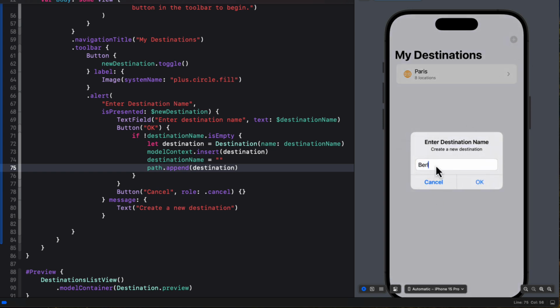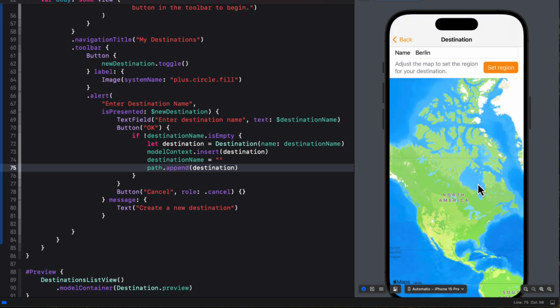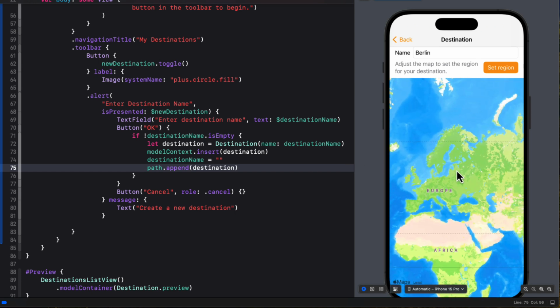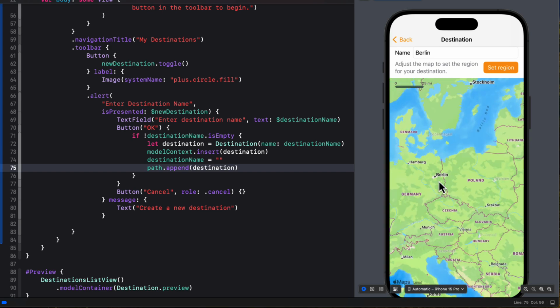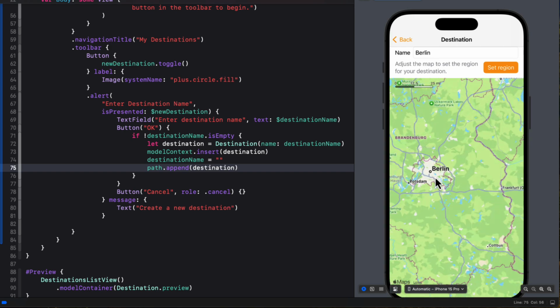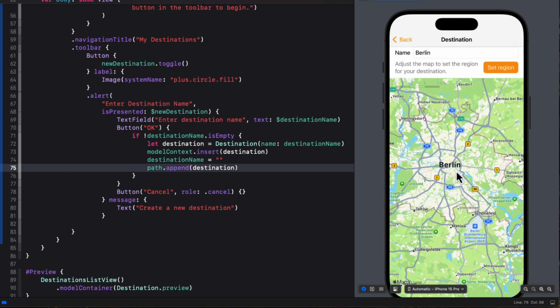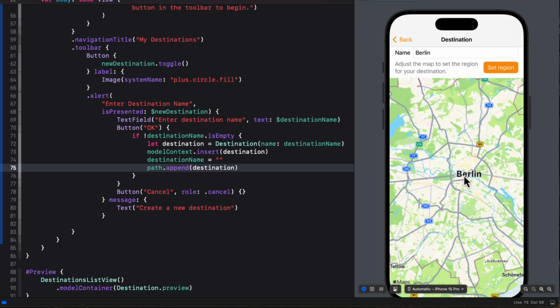I'm going to try Berlin. You see, I'm taken directly to the next view with my default map view showing. So let me zoom in on Berlin. So I'm just going to double click on the map and continue to drill down until I get an area of Berlin that I want to visit. And then I can tap on and set the region.